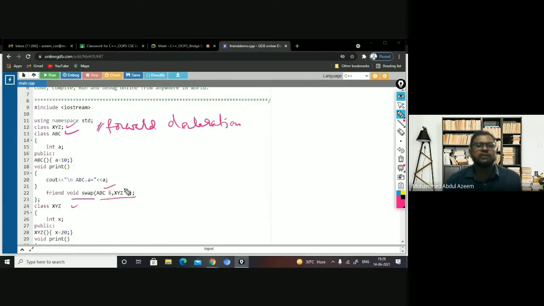ABC it can identify, but XYZ it does not know because it is declared after this definition, right? After this declaration. So in order to notify the compiler that there is an XYZ class declared after this declaration, we are giving the declaration of the same before the ABC class is defined. So this is said to be forward declaration, just to notify the compiler, fine.